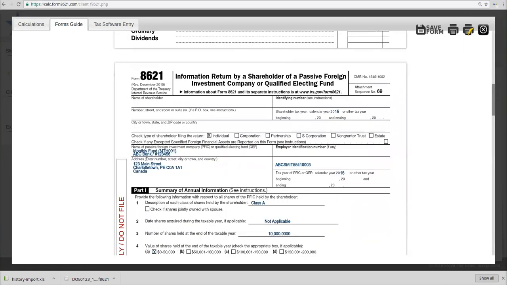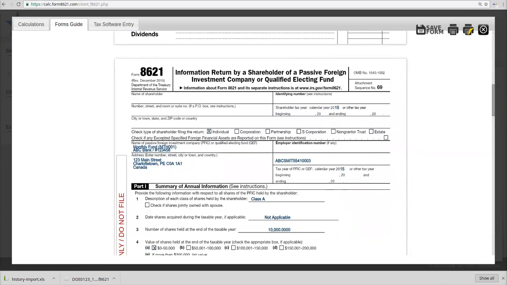And then we have our 8621. So as I said, in the cloud version of the calculator, the header of the 8621 is blank. So there's going to be no shareholder information. But we are going to have our banking information and our reference number.